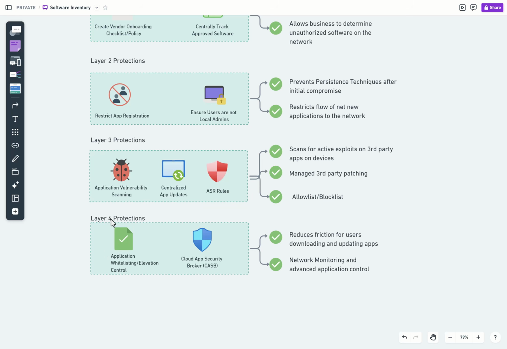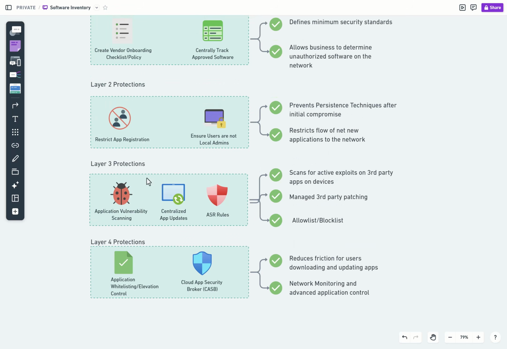And that leads into layer 4, which gets into both application whitelisting and elevation control considerations. Some more policies we'll push out here as well, just for preventing applications from running on a device outside of the local admin considerations. And then we'll get into a CASB solution such as Defender for Cloud Apps with Microsoft. And that's a lot more advanced. Definitely not seen that a lot in the SMB space as far as adoption goes, but something to consider once you have these other layered protections in place.